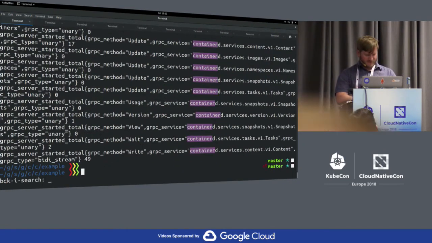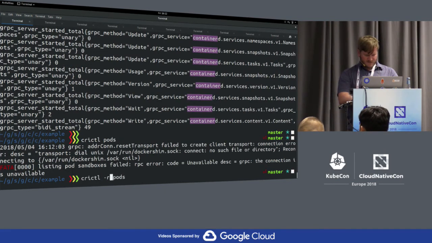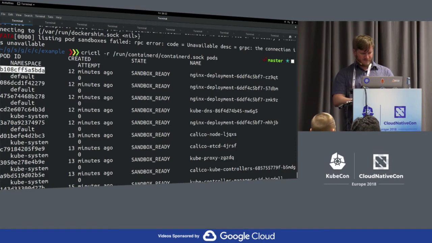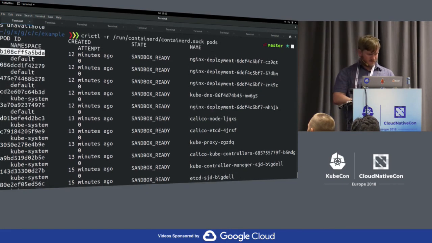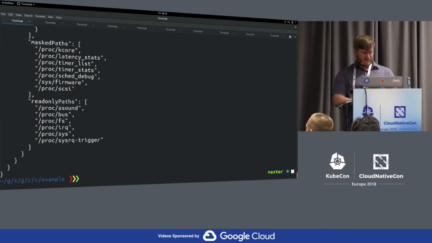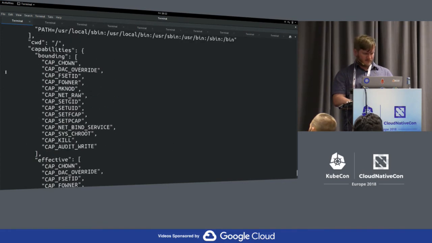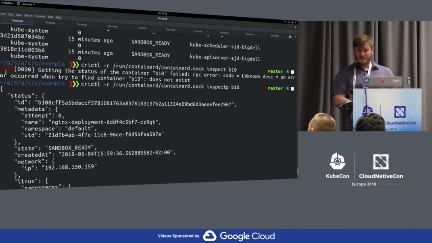Yes. I forgot that. Sorry. I chmodded the socket. So yeah, here's the crictl pods that you can see. Yeah, there we go. Inspect p. Yeah, so this is the same pod manifest that was sitting in containerd before, right? Yeah. Oh, okay, thank you. All right, any other questions?